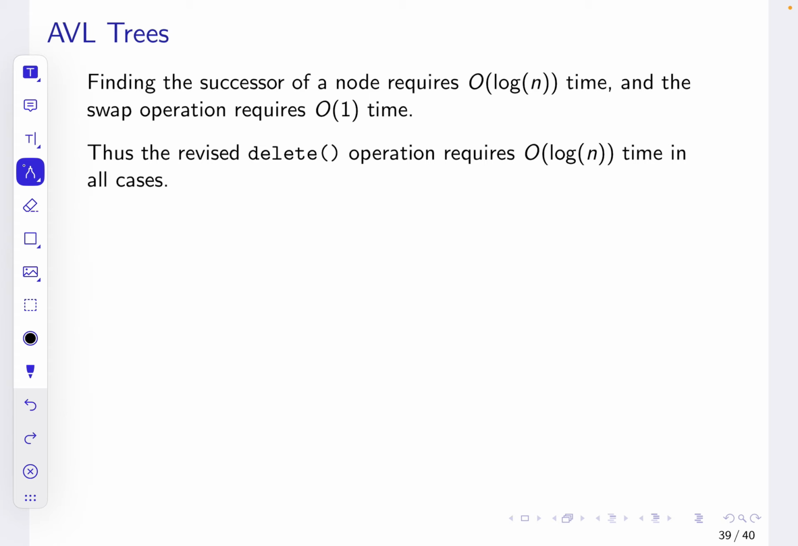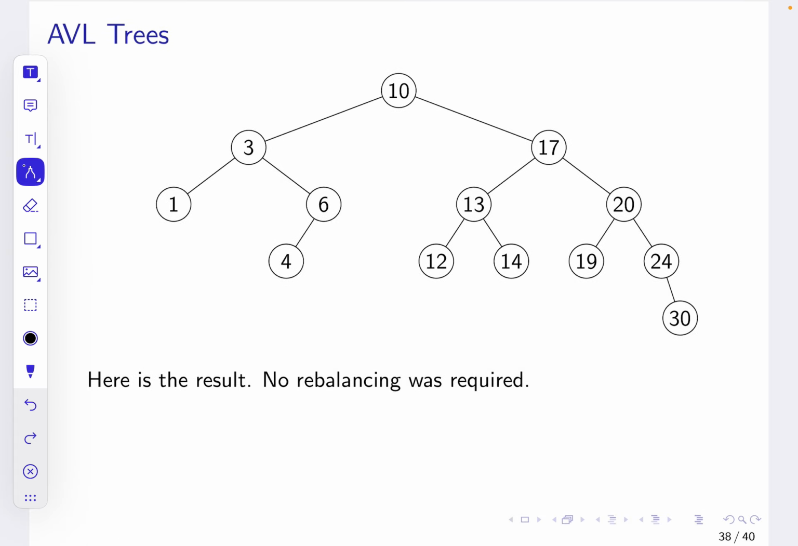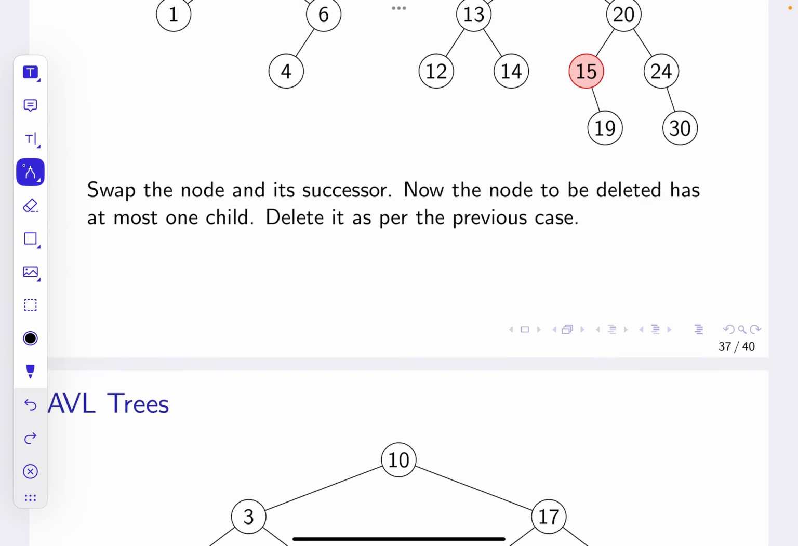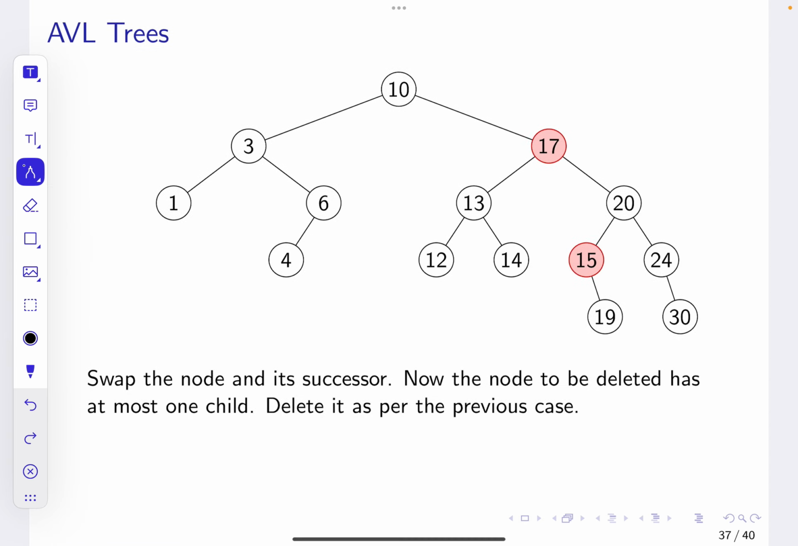So in this case, the delete operation still takes O(log n) time. So you might have to find the successor of the node, where the worst case for this is having to go down the entire height of the tree. Swap, which takes O(1) time. And then the rest of the algorithm works the exact same as in the other AVL tree deletion algorithm cases, which is to say it takes O(log n) time.